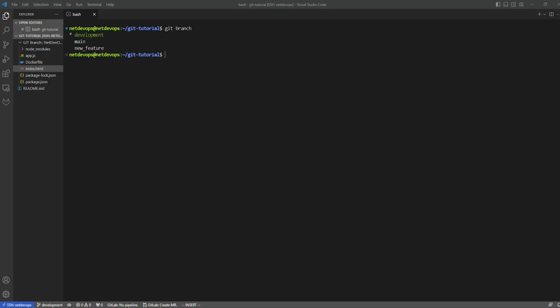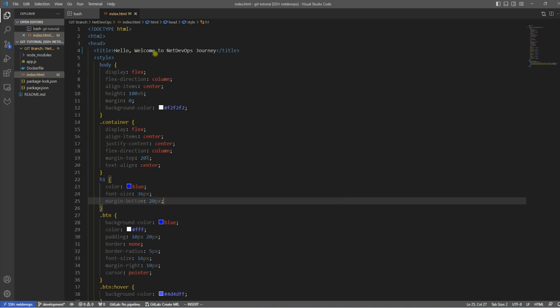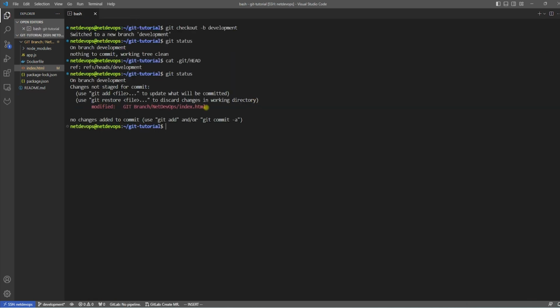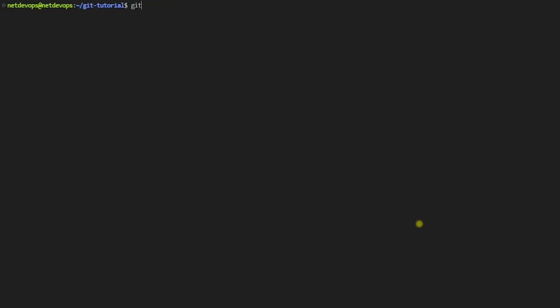Let's make some changes to the development branch by adding some text to the index.html file. When we check the git status, we can see that there are uncommitted changes in the working directory. We can stage and commit our changes using git add and git commit -m "updated index.html for the development branch".